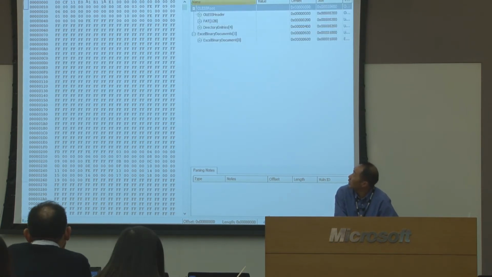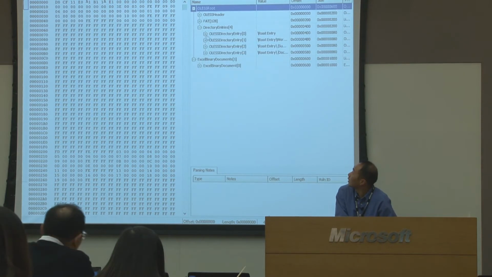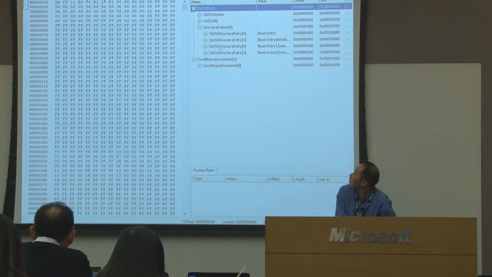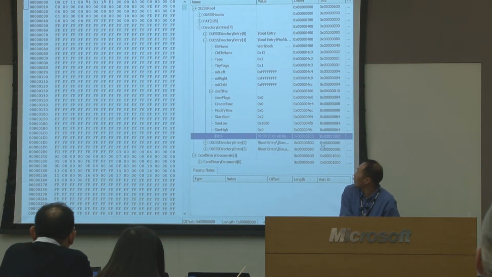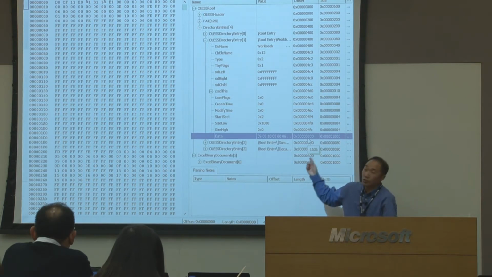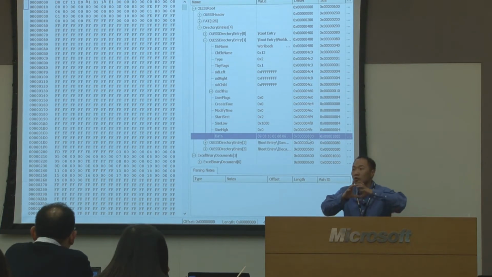After the parsing, it will show me the header and the information about the file. I can come into the directories, and I'll find there are different directories in it. The one I'm interested in is the workbook. If you remember in the log file, it's the workbook directory that has the issue. So I'll go in here and expand, and then I'll find the data. The data is the actual data of the stream. In this case, the data starts at 0600. So 0600 is where the stream starts.